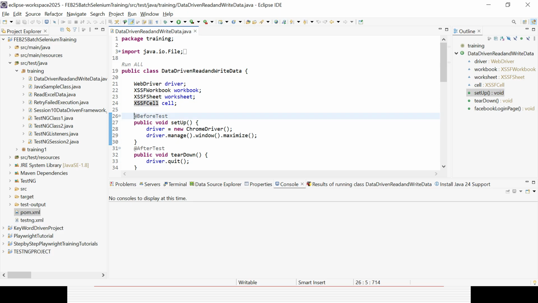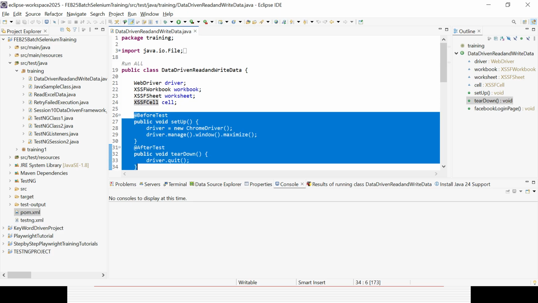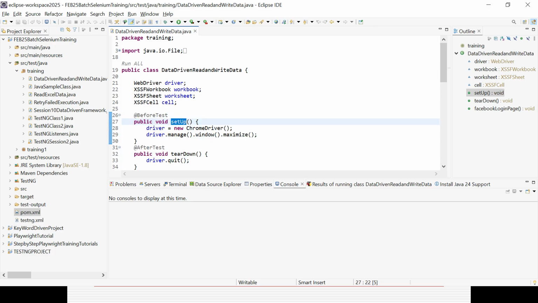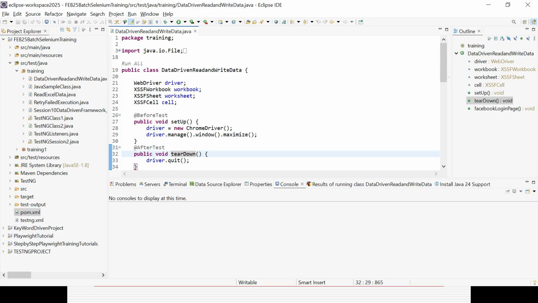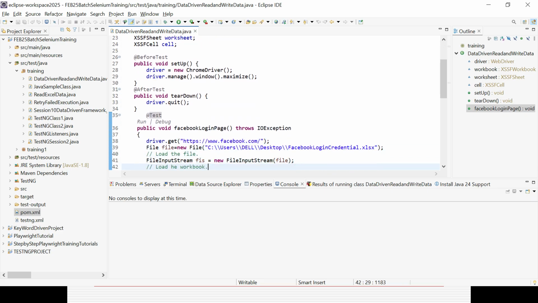Then I am creating a BeforeTest and an AfterTest. In the BeforeTest I am creating a method called setup. In real time this is what you will be doing: in the setup method I am just opening the Chrome driver and maximizing it. And in the AfterTest I am creating a method called tearDown, which is responsible for quitting the browser every time it is opened.